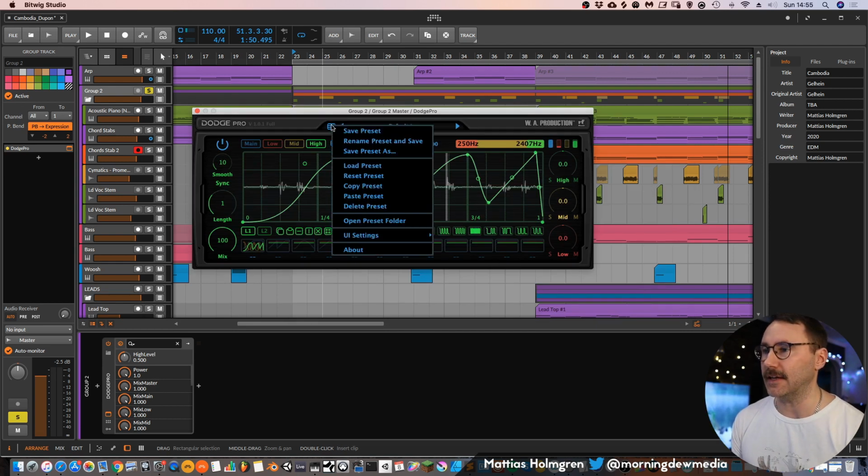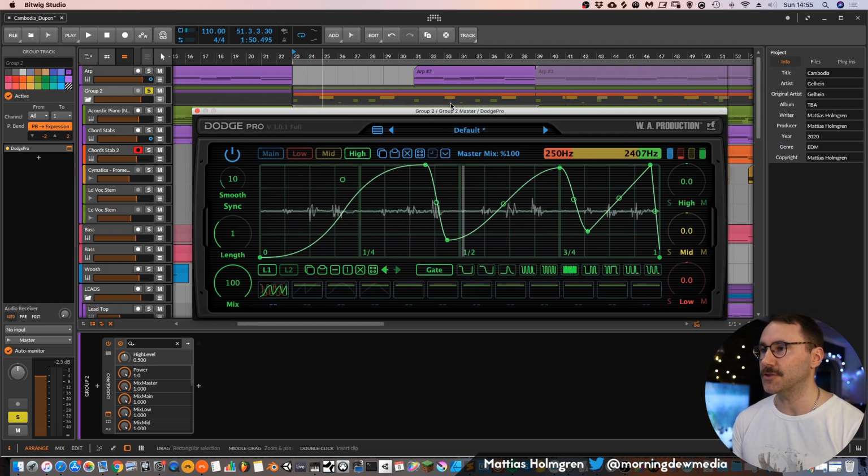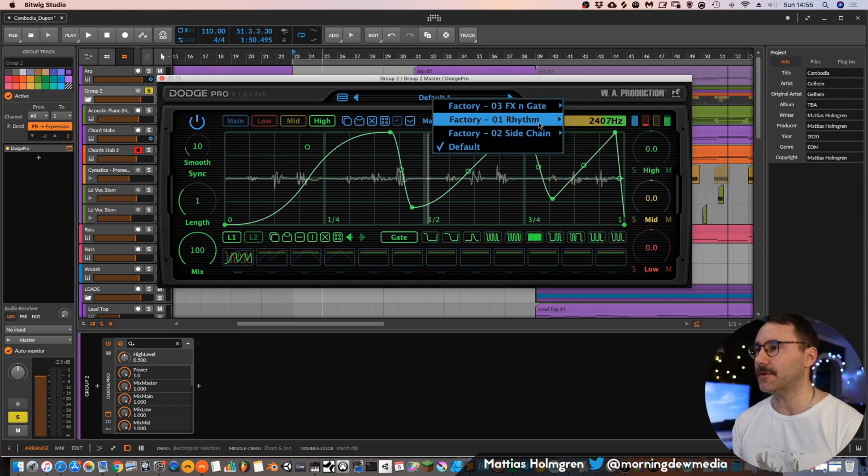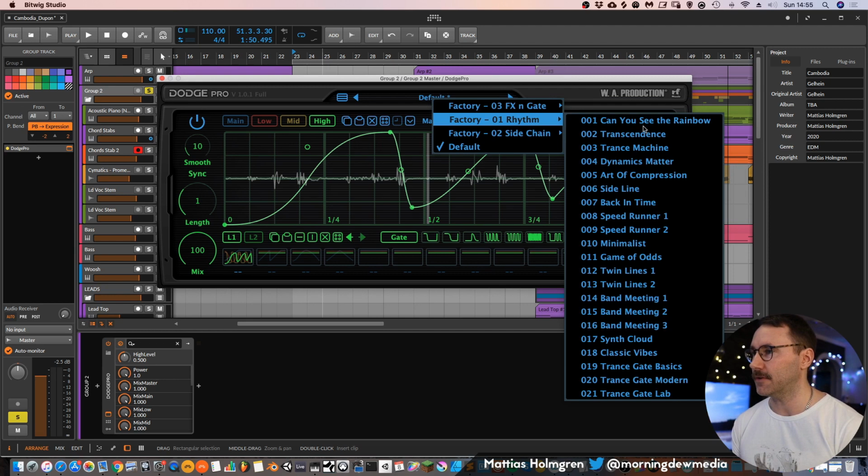Okay, so let's scale the interface here slightly before we go into the presets. And just press the name up here to access the preset folder. And we can begin by checking out some of the rhythms here.